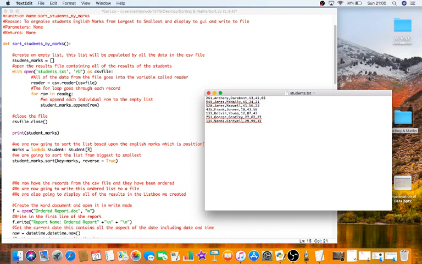Row is a variable, so for row in reader. Now as it goes through the students.txt file, the variable row will literally take a record at a time. So the first time it loops through, row will take that record with all that data. Then when it loops through again, it'll take the data just here. When it loops through again, it will just take that data there, etc., until it gets to the end of the file.